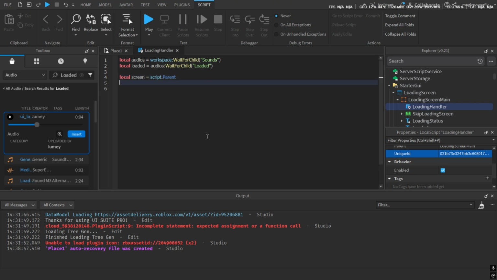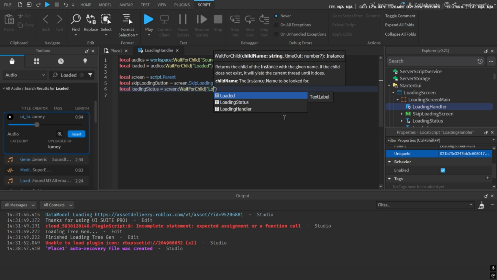Okay, and then local skip loading button equals screen dot skip loading. Okay, I'll speed up. Local loading status equals screen colon wait for child loading status.